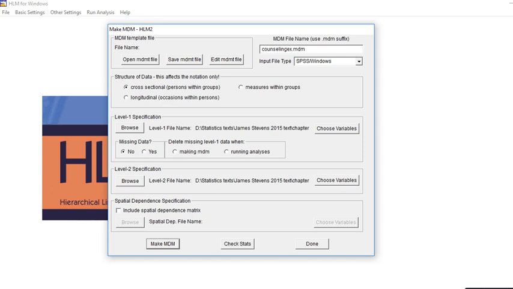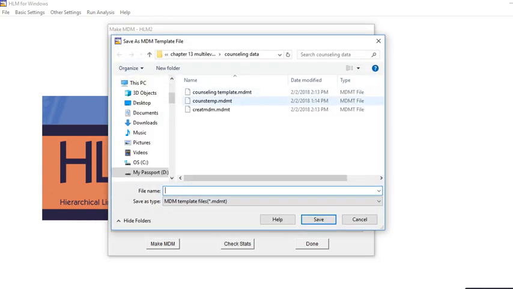Notice too, really quickly, I didn't mention this, but when you're importing the data and laying this out, you also need to indicate whether you're dealing with cross-sectional data, longitudinal, and so forth. So we're just going to stick with persons within groups, and there you go. So now I'm going to click on Save MDM File, and you can see I've been playing around with this before, so I'm just going to call this template, just to be completely non-descriptive.